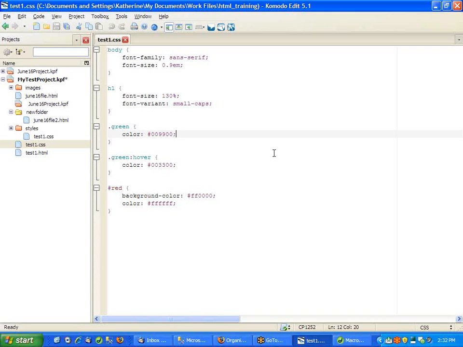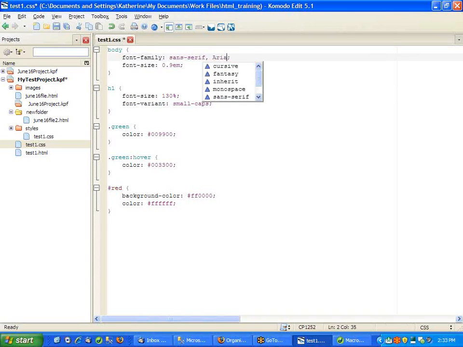You identify pieces of your document in one of several different ways. One, by the name of the element. So in this case, you'll see I have the body element. Here I have the H1 element. So when I make a change to those, I would be saying that everything inside the body tag has the font family sans serif, which is pretty much like Arial, Helvetica. I can do a whole list here.